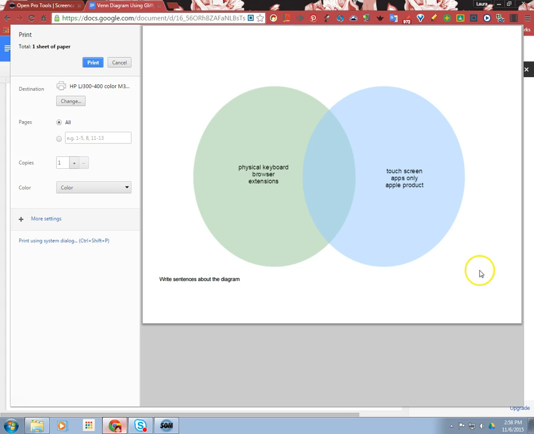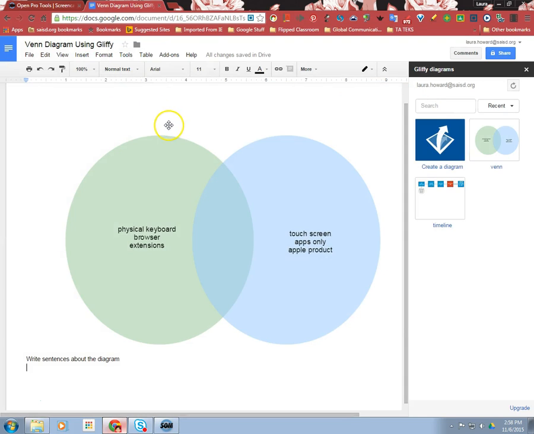So this might be an alternative to using the app and then trying to figure out how to print it. So I think this might be a great way to go.